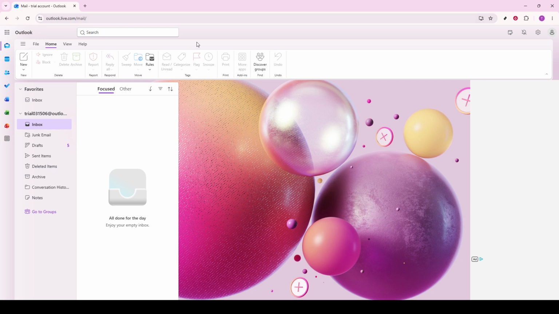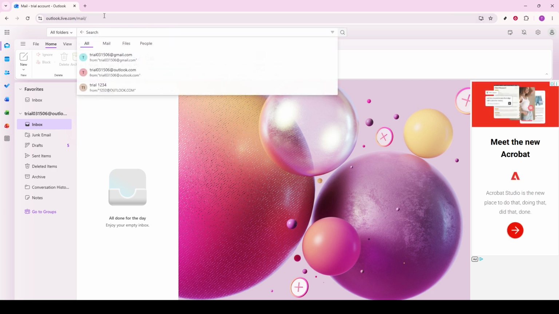Click into the search bar. This is where you'll enter the details that connect your related emails. Think about what all those messages have in common. That might be the sender's name, a subject phrase, a topic, a company name, or even a project keyword.